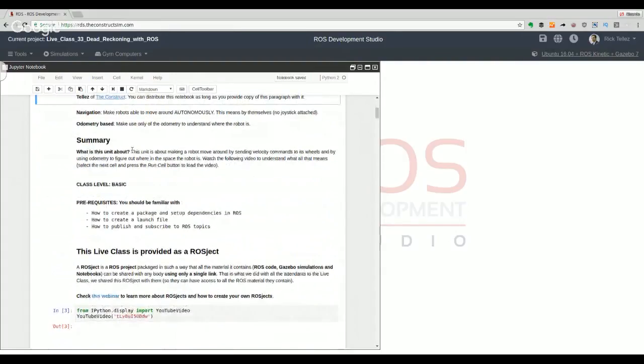And well, in this unit, what we are going to see is how to move a robot around by sending velocity commands and how to compute the odometry. And by doing this, we are going to be able to do dead reckoning navigation. It means to move the robot around a space without requiring a special sensor. The robot is just going to compute by itself how much it has moved.